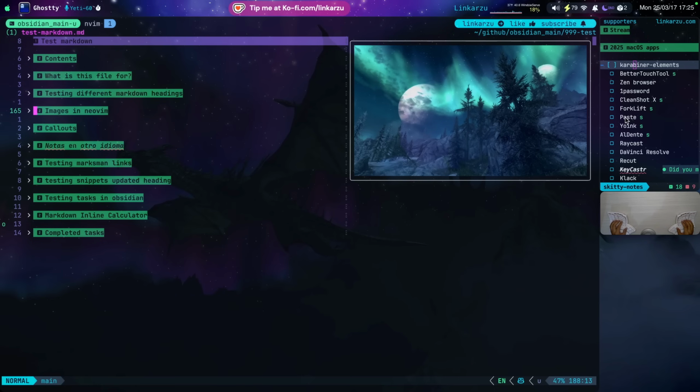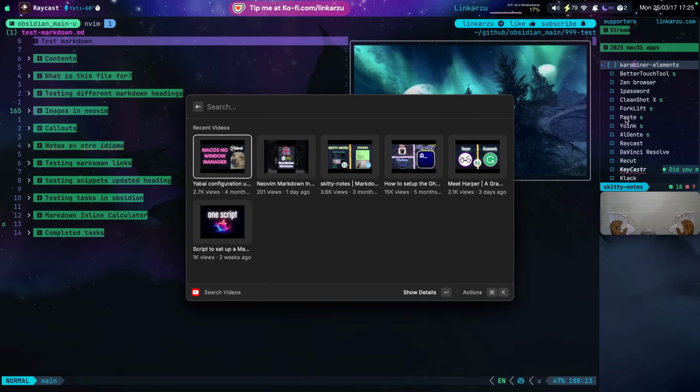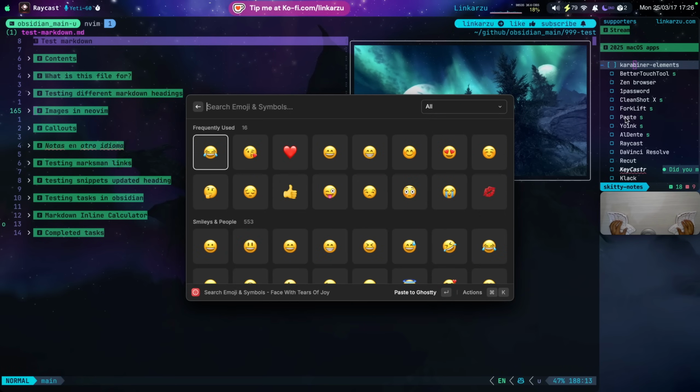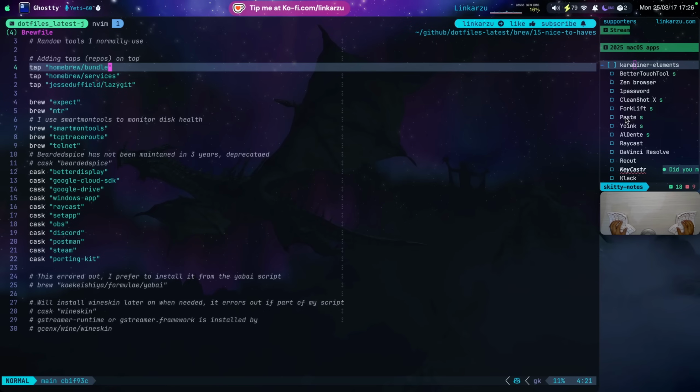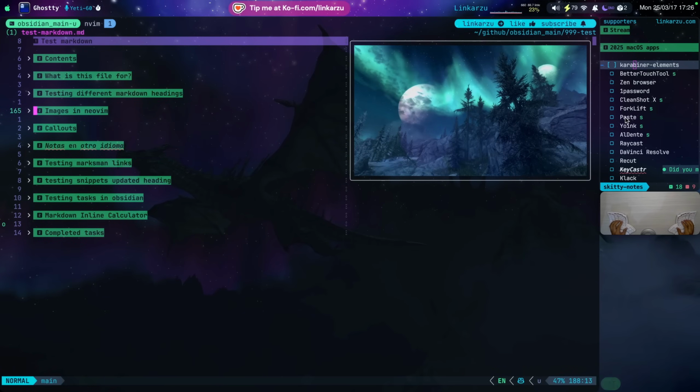What else does Karabiner allow me to do? When I type here hyper RY, it brings up this raycast extension that allows me to search for videos. Or if I type hyper RE, it's going to bring up this thing to search for emojis in macOS. It also allows me to switch between my different tmux sessions. So if I type here hyper-tj, takes me to my dot files, hyper-tu takes me to my notes.